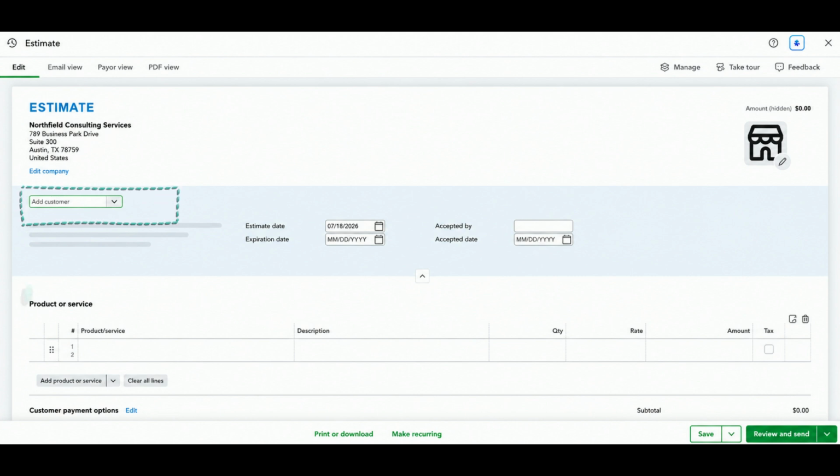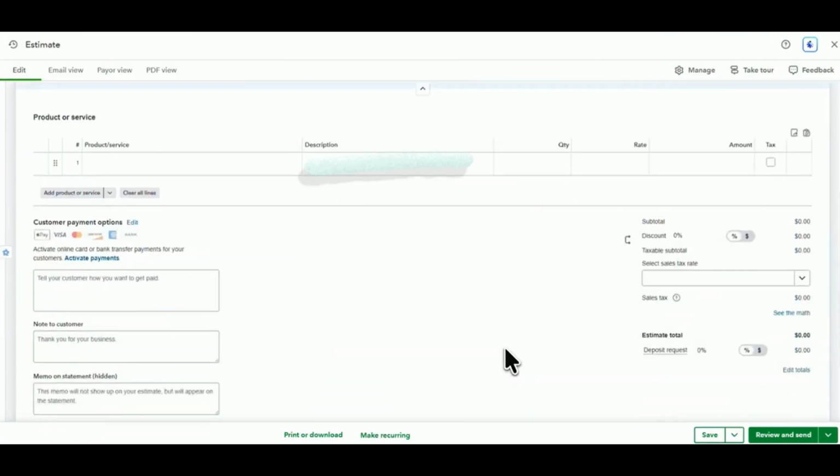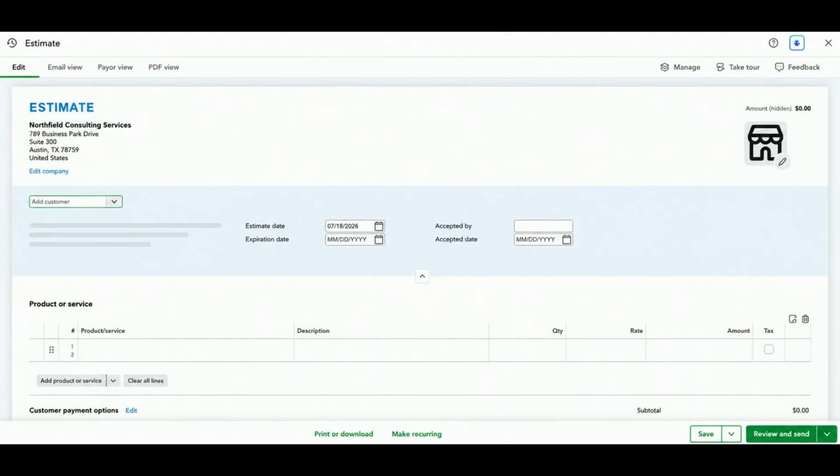Next, enter the products or services you are offering. Add the description, quantity, rate, and amount. If needed, include any terms, notes, or extra details the customer should see. Review the estimate carefully. Check the customer name, products or services, pricing, totals, and any message on the form.